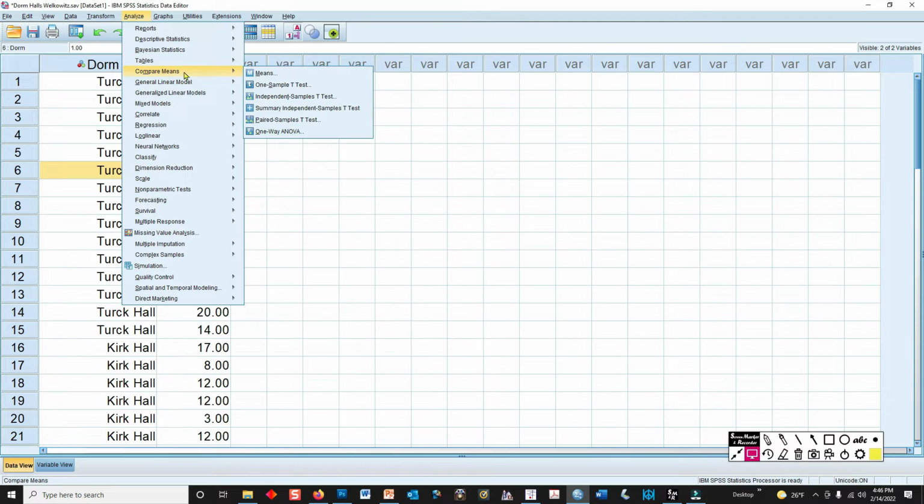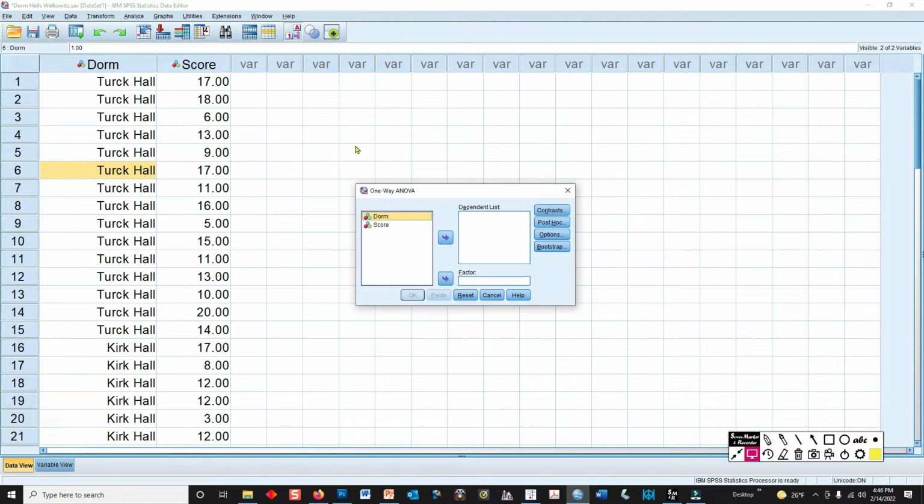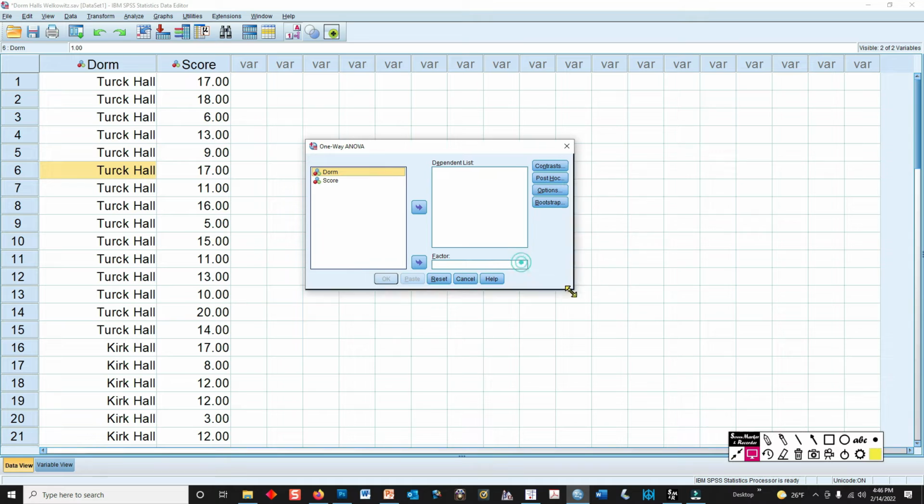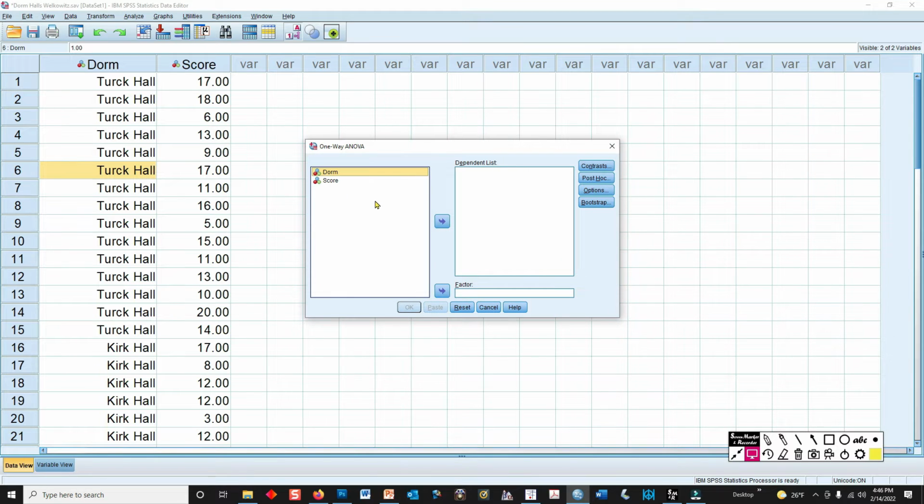Go to Analyze, Compare Means, One-Way ANOVA. That's Analyze, Compare Means, One-Way ANOVA. When I click this, I get a simple dialog box. I always like to make them a little bit larger. Dorm is the independent variable, so to speak, in this pseudo study, and I'm going to put that down here under Factor. This is where you put the independent variable. Score in this example is the friendliness score, and that's a dependent variable. So that's going to go over here.